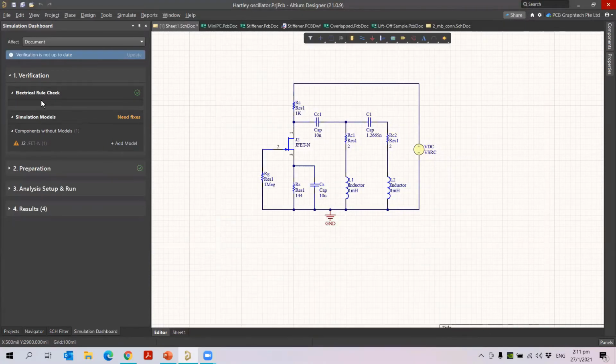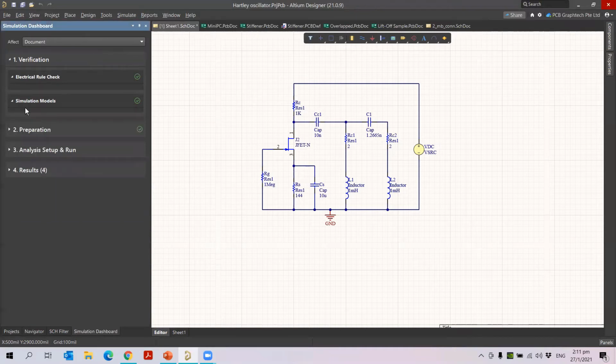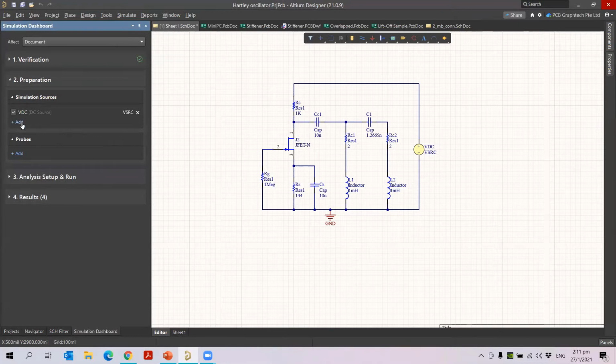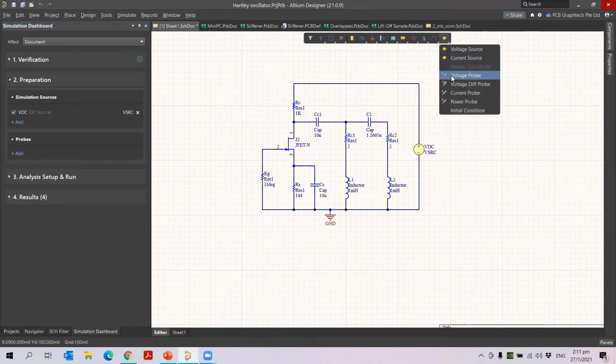Once it is done, every time you make any changes, you need to update it. That's very important. So let me update here first. Once I update, you can see the ERC check is done, and then the simulation model is added. Then under Preparation, if you want to add any voltage source or probe, you can. If you want to add a probe, you can right-click here and add the voltage probe, current probe, all of this. The purpose of adding the probe is to validate your simulation data, or to put the net name, or you can give the trace colors by placing the probe.